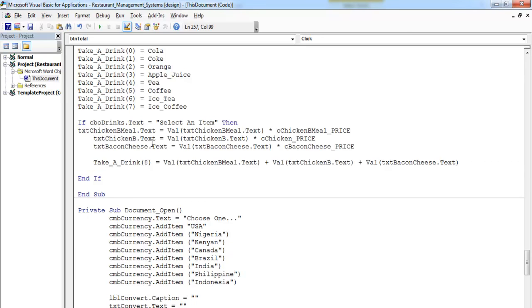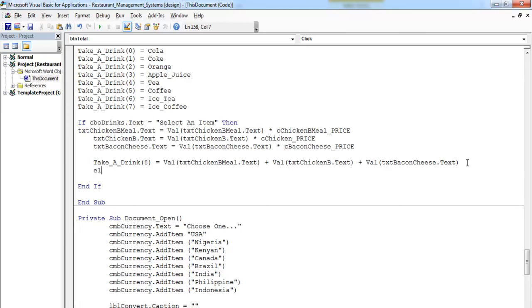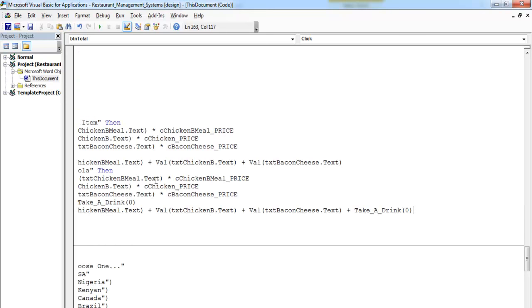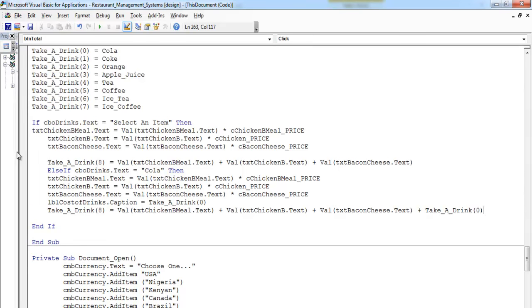So we want all of these to happen. That means there's no drink selected, so you just get the basic price of the item. So we're going to go for else if. Let's say if it's cola, this is what I want the system to do. Let's check that right there. I drag this so that you can see that. Okay, so else if we have cola.